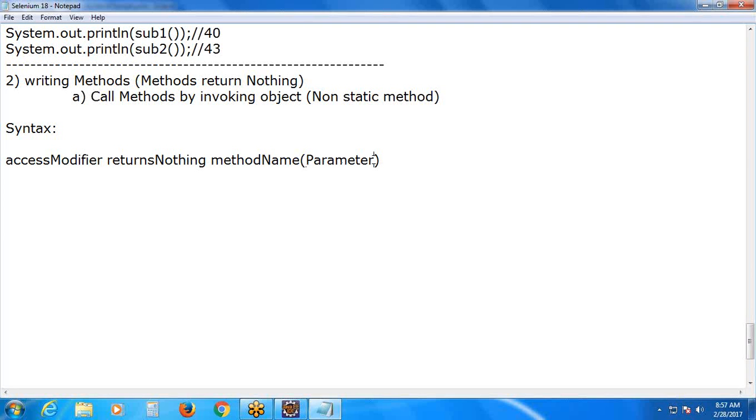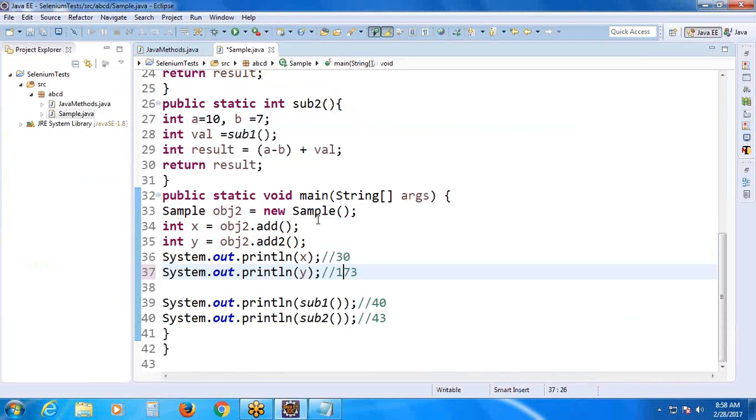Just a minute. Open curly braces. Next, statements. Close parenthesis. Observe, no return type. No return type. Example. Yes, example.